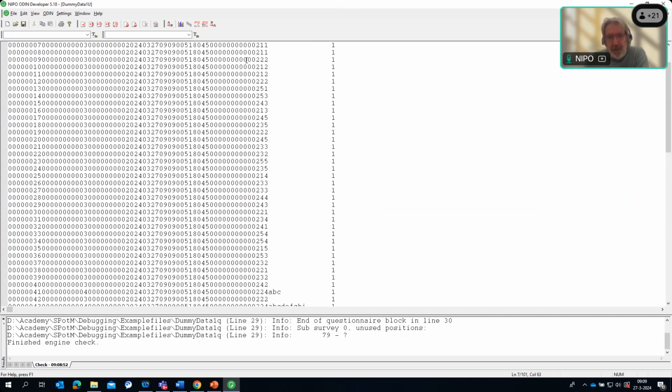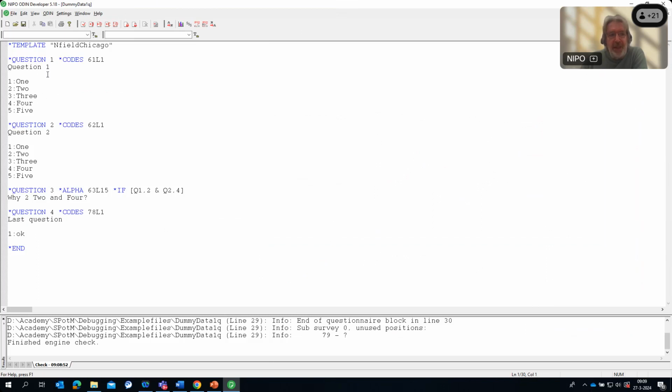Those are system fields. And then in the next 2 positions are the answers to these 2 questions. So that is question 1 and question 2. And then question 3 should only be answered if we actually have a 2 and a 4 in those questions.